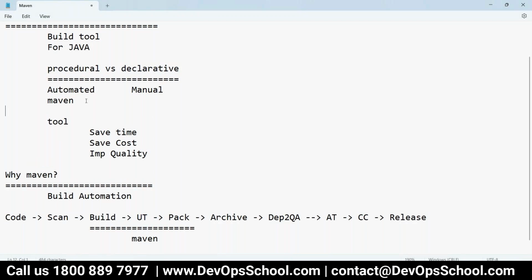Rajesh, one second. I think it is interchanged. Declarative is not going to say how it is going to do. I think it is the opposite. I think it should be Ant is procedural and Maven is declarative. Can you please check on that?